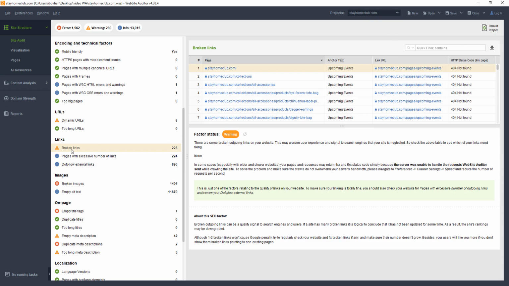And finally, you can turn to the Broken Links section to find all the broken outgoing links found on your pages. You can see the source page that contains the link, the anchor text it's been found under, and the broken link itself, along with its specific status code. To fix the error, you should replace or remove the invalid URL from the code of the source page.